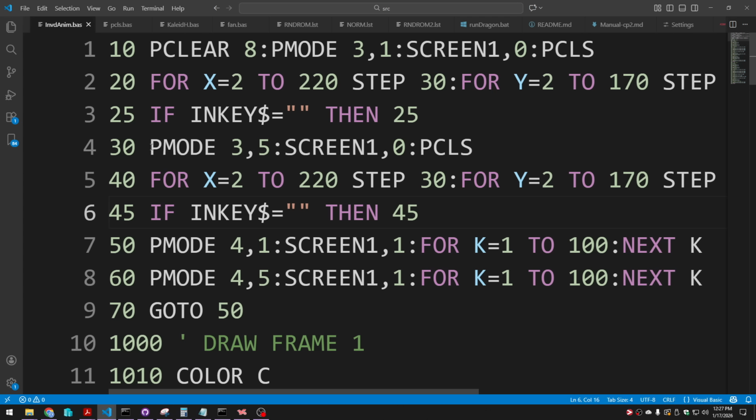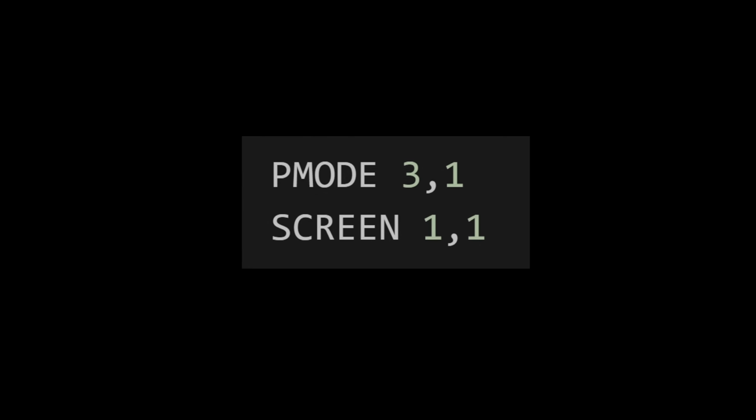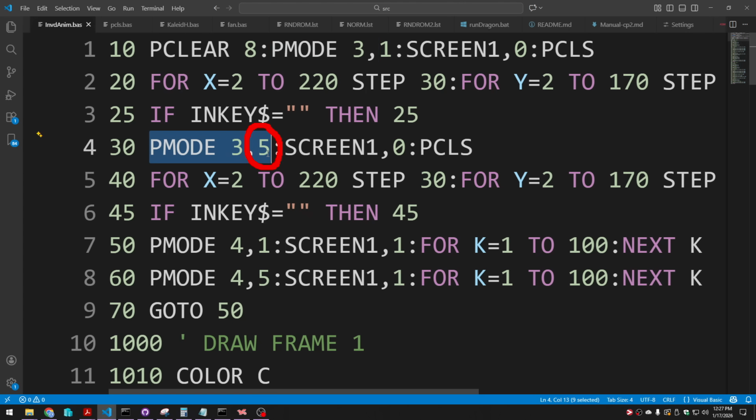The key to getting this to work is the second number in the pmode command. In the previous video, I talked about both the pmode and the screen commands. This number picks the video mode. This number picks your color set. This number needs to be 1 to ensure you're on the graphics screen. And I kind of just avoided this number, but now we need to know.